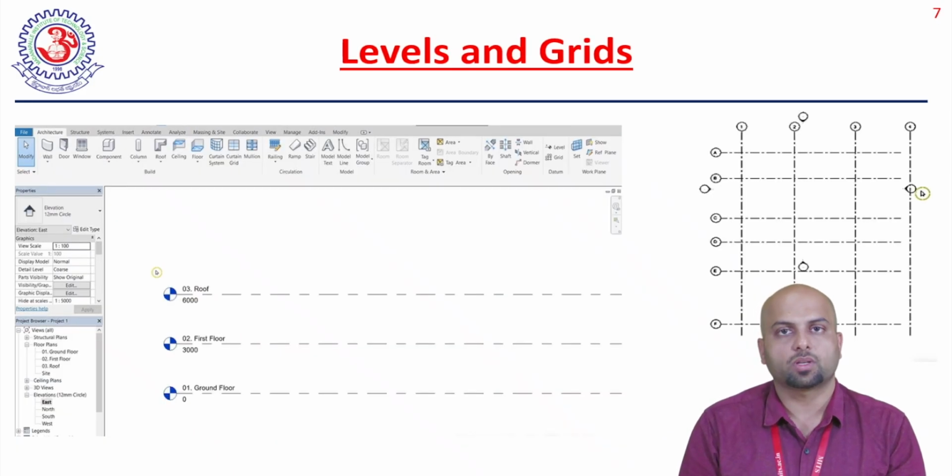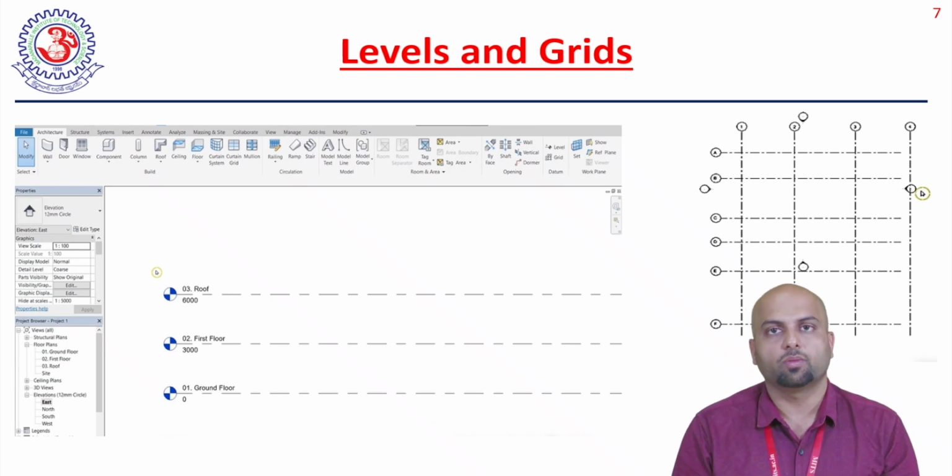So before starting of the project, we can create levels and grids here. We can see here 3 levels are available: ground floor, first floor, and roof. So for any project in Revit architecture, we have to create levels and then we have to make a grid for positioning of the columns.